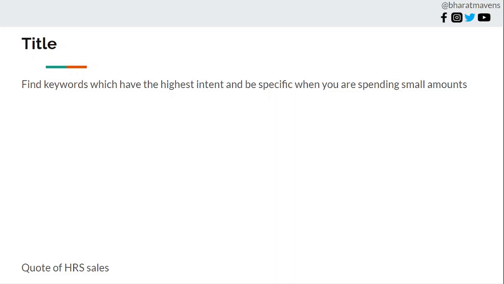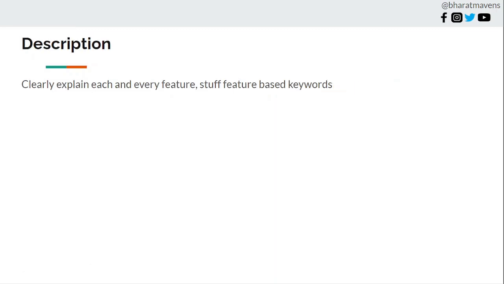For title inspiration, you can look into Google Keyword Planner, your search terms report, or even the insights tab of your campaign. Then description. Clearly explain each and every feature of your product. A 500 to 600 word description is the minimum. Write it in pointers, in bullet points. Keep the most important keywords in the top 100 to 120 words. Then you have pointers, and explain each and every point.